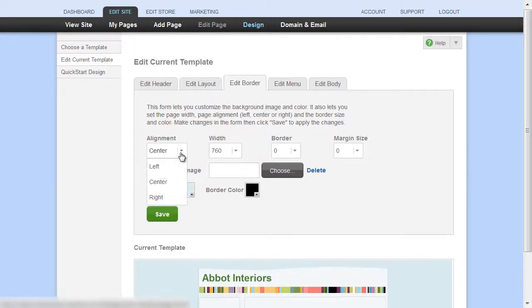We strongly recommend center alignment. There are 3 options for width, however we also recommend using 760 pixels. 600 is quite narrow for most browsers these days, and full stretches your site to the full width of the browser being used to view it. This can throw some elements out of alignment and also make your text harder to read as it's stretched across the screen.